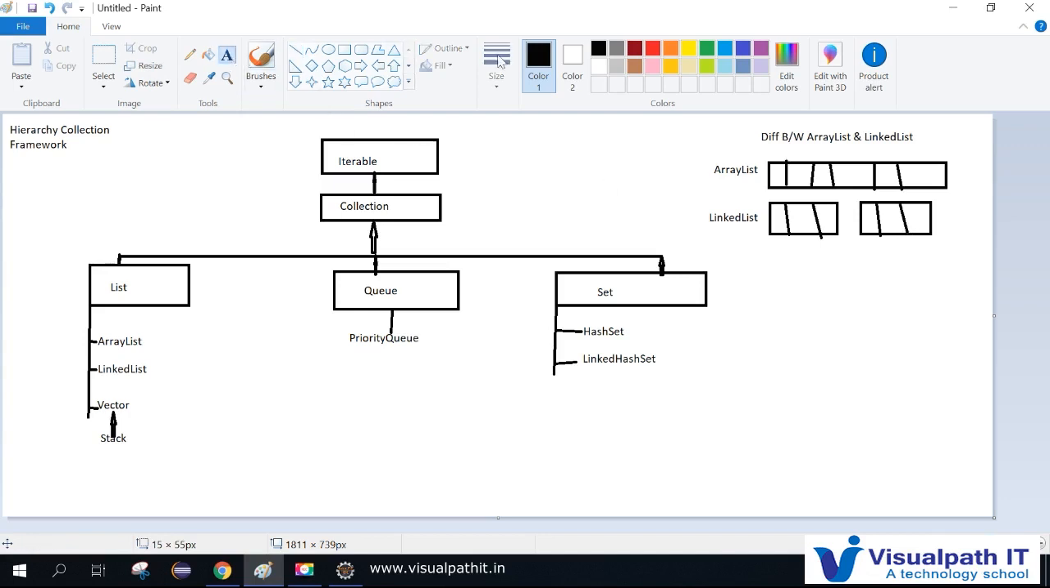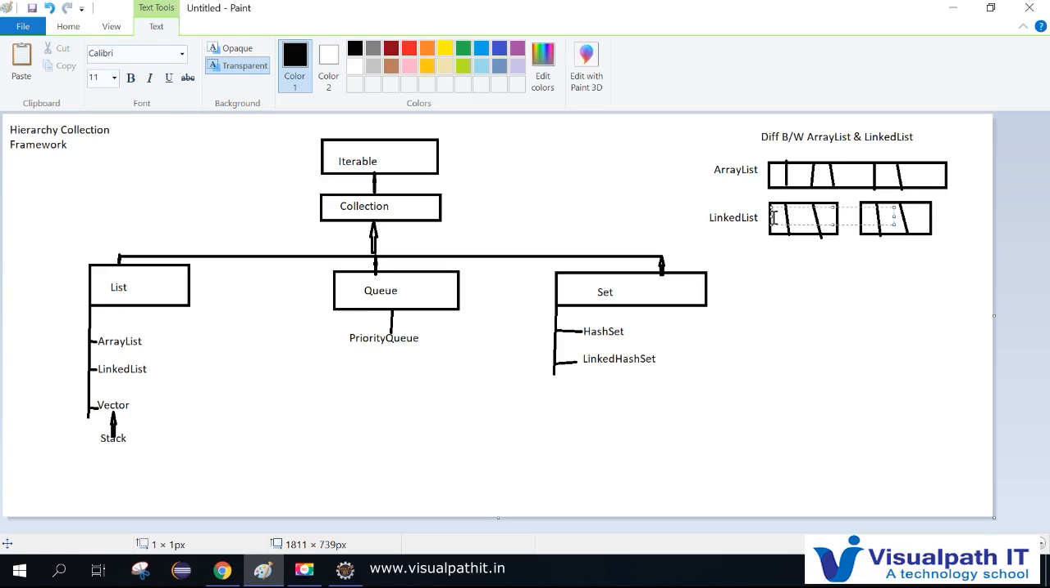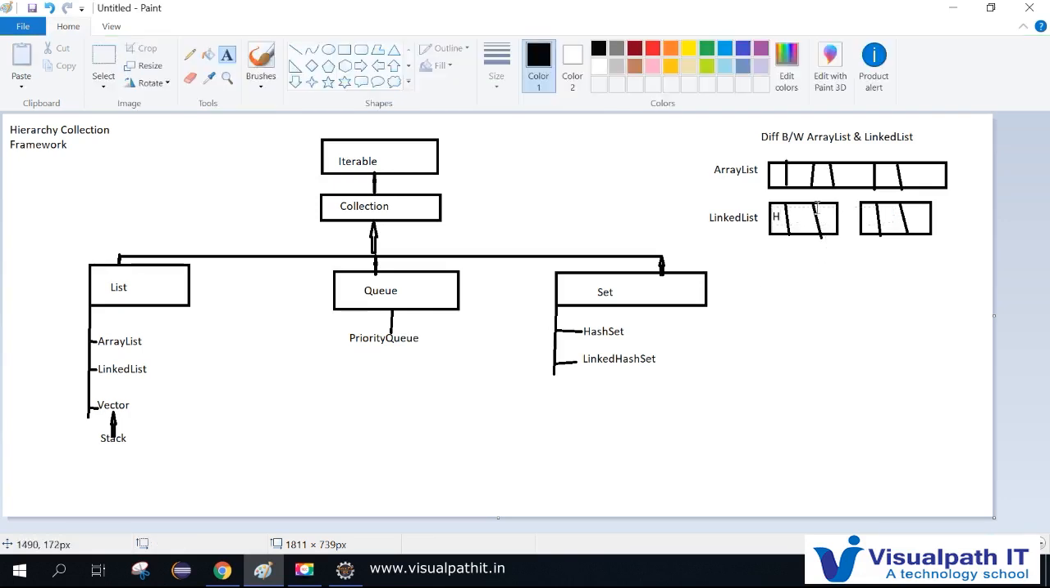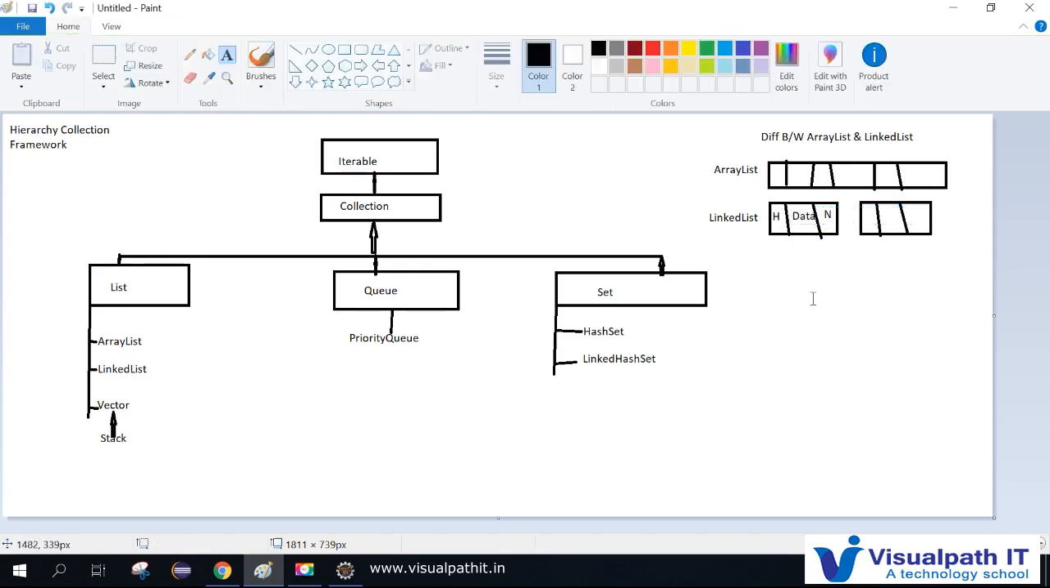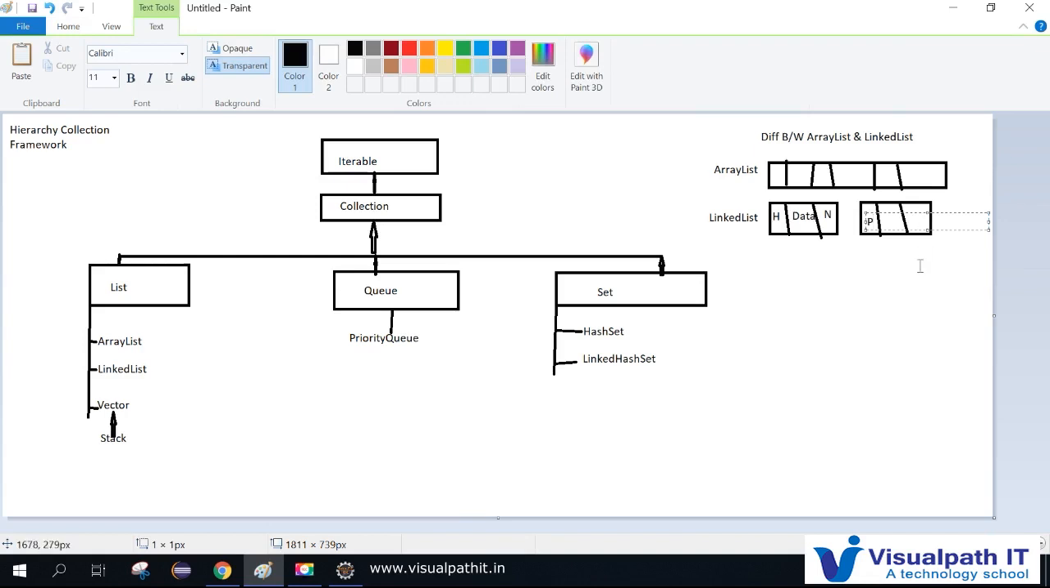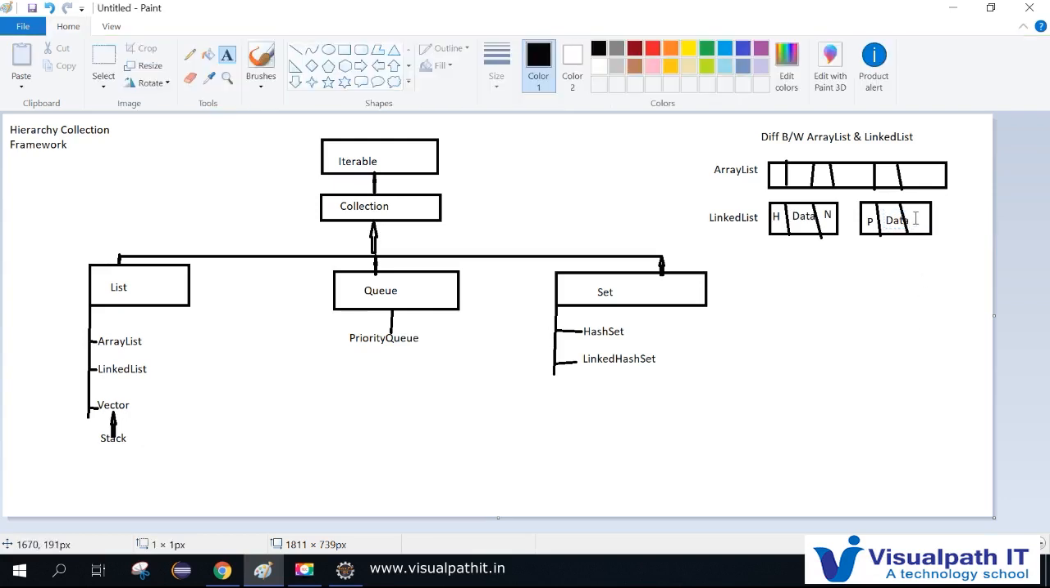So this will be a header element, header. This will be the next element, and this will be the data. So this will be the data. The same way, this will be the previous element index, and this will be the data. This will be the next element index. I'm mentioning header here because it is pointing to the header, the first element, because it is the first element.